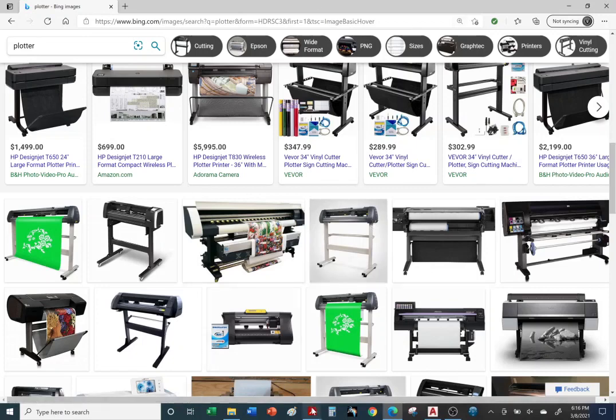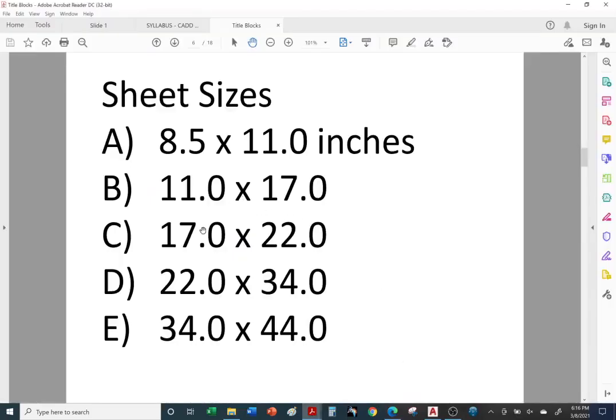Once you get into a C size, 17 by 22, then you're going to need a plotter. Then we have D size, 22 by 34 inches, and an E size, 34 by 44. Okay, so I want you to look at the pattern. There's a pattern here.